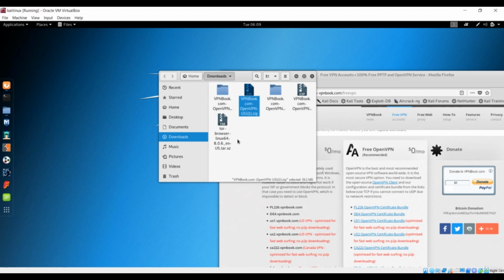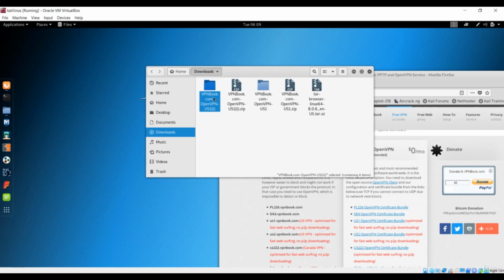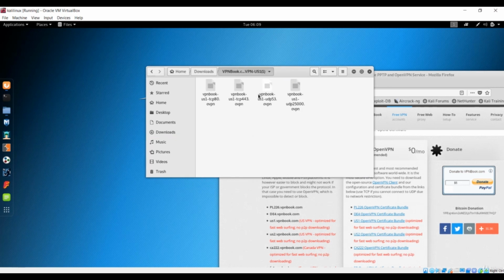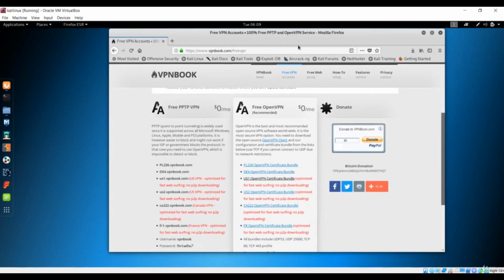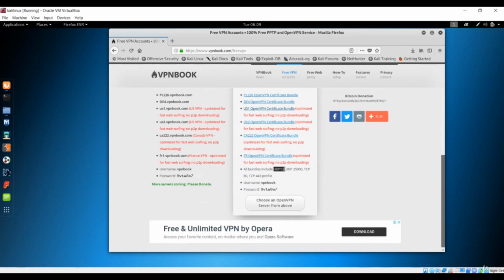So this is the VPNBook folder. You can see this is the folder that is extracted. When I open it, you can see there are 4 layers which we were told about over here, which are UDP 25000, TCP 80 and TCP 443. These are the ports and the network layers that are available for this VPN.